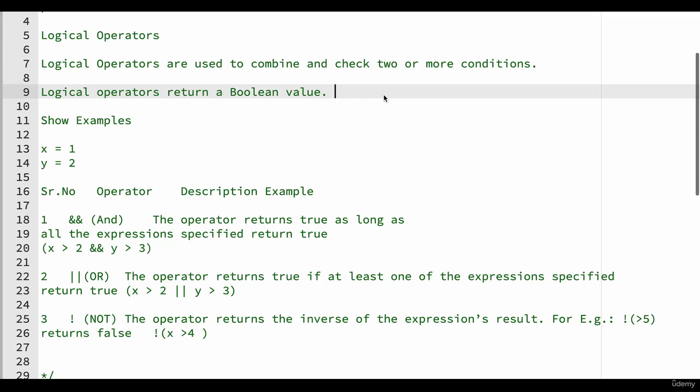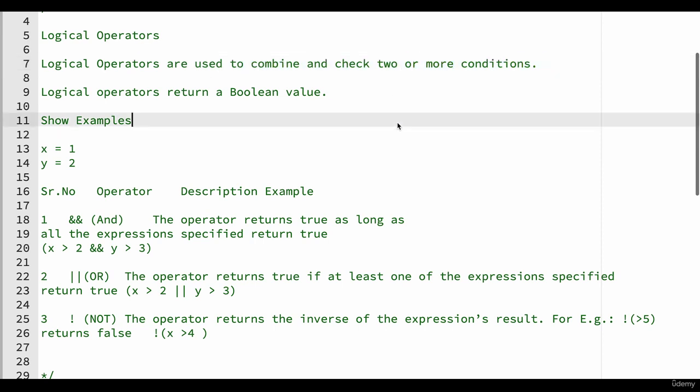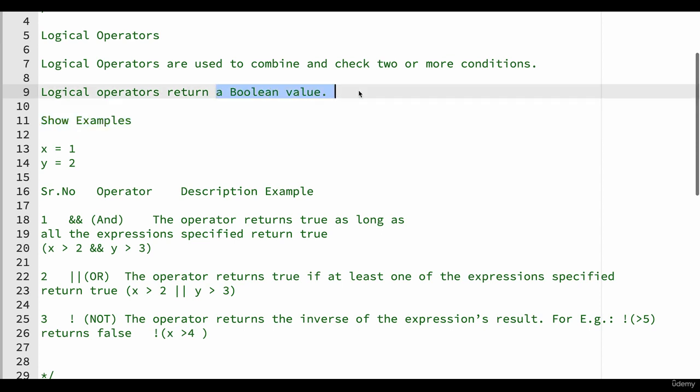All right, so logical operators. Logical operators are used to combine and check two or more conditions. Logical operators return a Boolean value. Okay, so true or false.